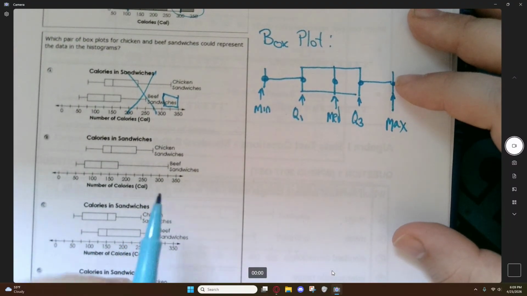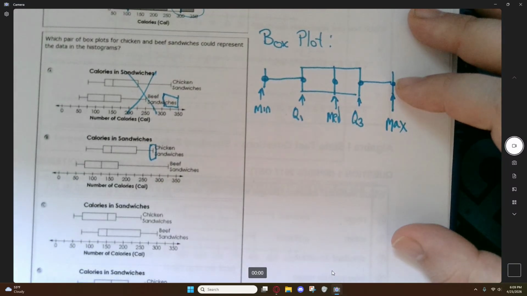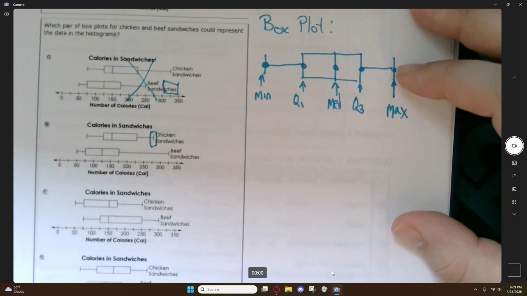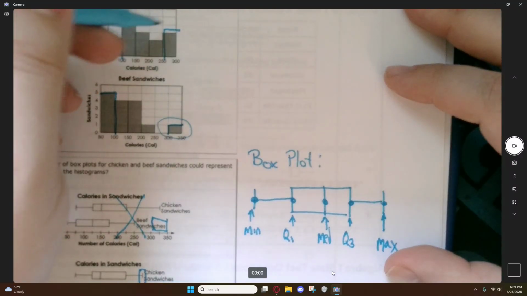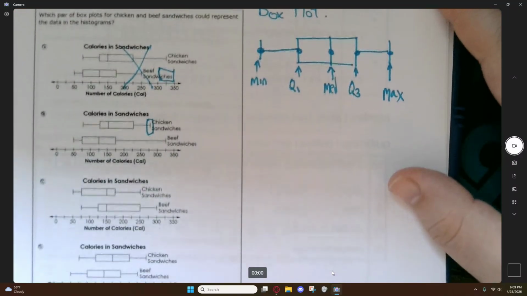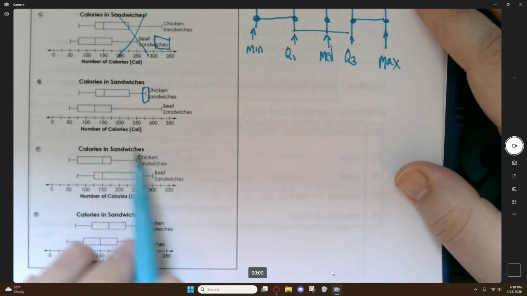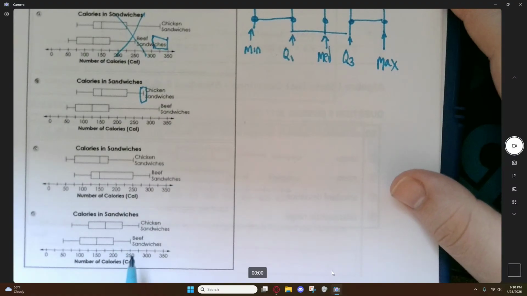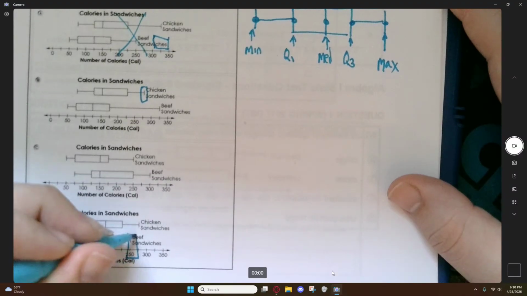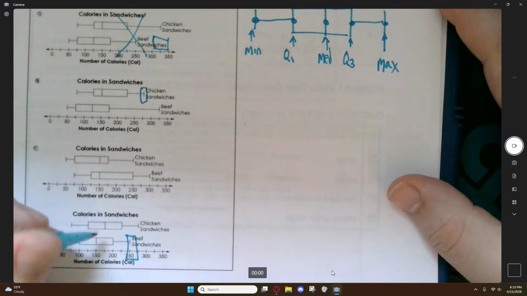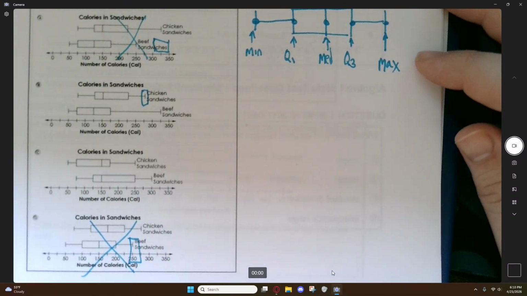B has the maximum of chicken sandwiches being 275 calories. That is again saying that is our maximum. And we actually know this goes up to 250, 300. I stand corrected. That's fine. Okay. C is fine based off of our maximums. D is again not fine because it says your maximum for beef sandwiches is 250, which we know is impossible. So now we've narrowed it down to C and B.